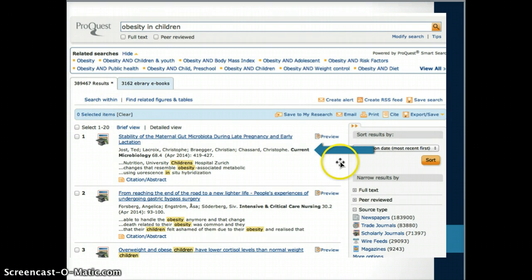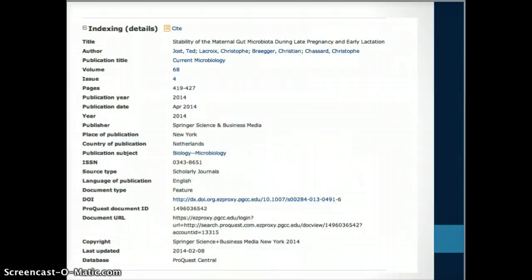So rather than taking your information from where this little arrow is, which is on the front page, it's really better to go to the citation and abstract page because that's going to give you a much more complete description of what it is you're looking at. So if you click on citation and abstract, and this is for ProQuest, but all databases have some way of expanding the citation or the abstract information.